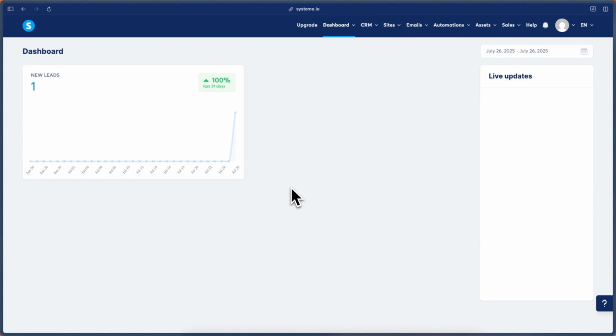So once we've confirmed the email and we've logged in, this is our main dashboard. Think of it as your mission control. Right now, you don't have a lot going on over here, but you can fully modify this, and this will automatically populate with things and important information as you continue using System.io.